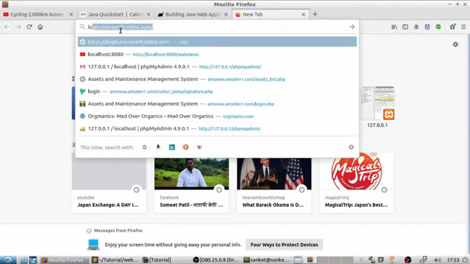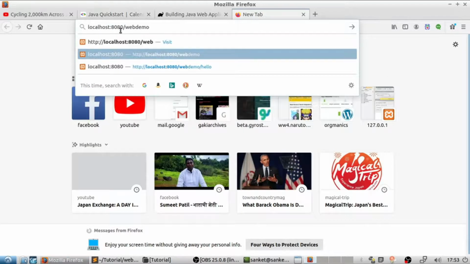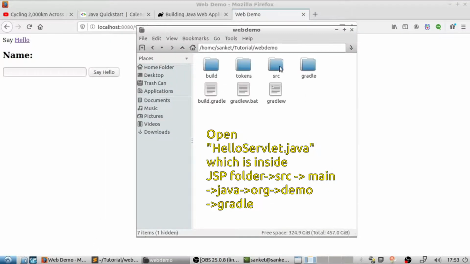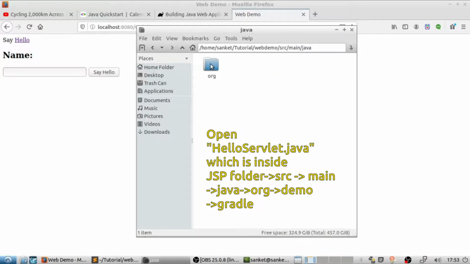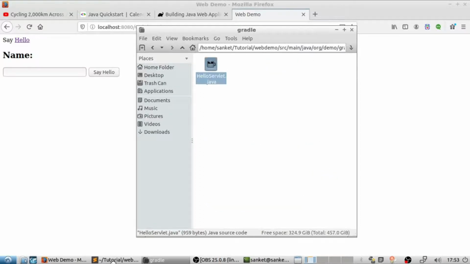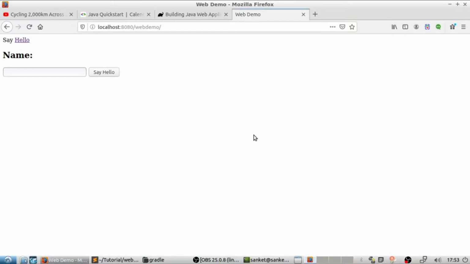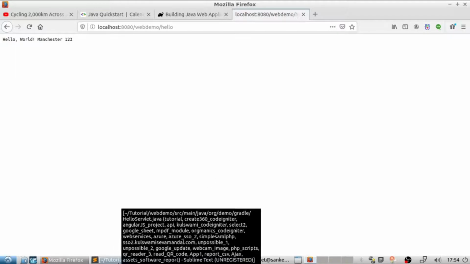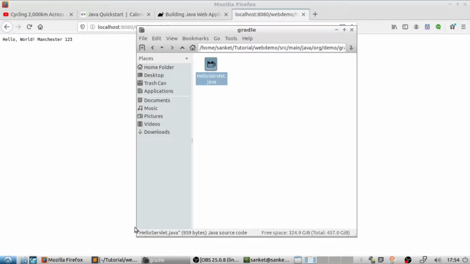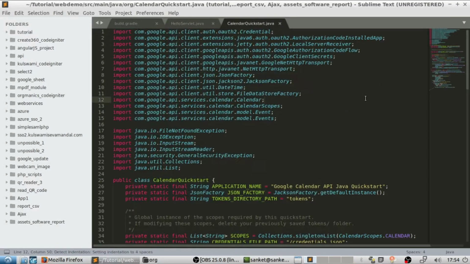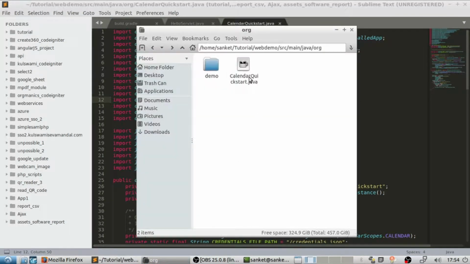Run that IP address in the browser's URL. It is working. Now open the Servlet in a text editor, where we are going to call the calendar class. Notice that we moved this quickstart file inside the org folder. Open that in a text editor.